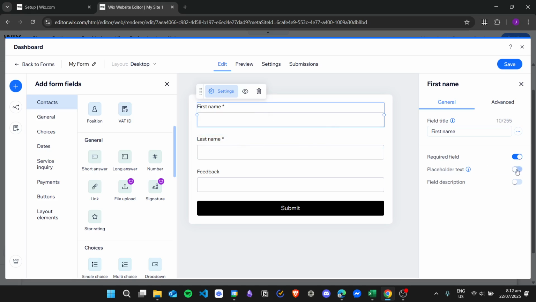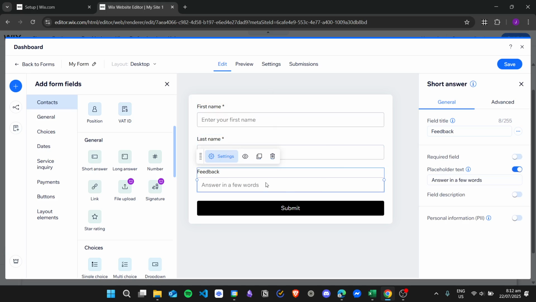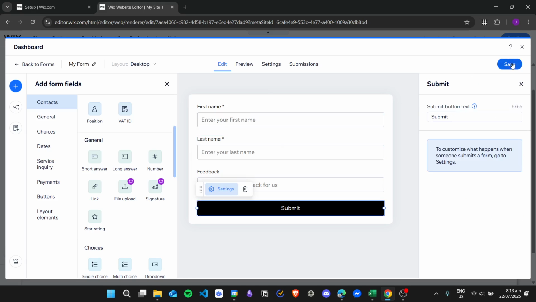You can also put a placeholder text. For example, right here, enter your first name. There will be an indicator right here so that the user will know what to do. And then for the placeholder text of the last name, you can also have this one. And then for the feedback, you can also have a placeholder text right here. So for example, I will change this and then it will automatically reflect in our input field.